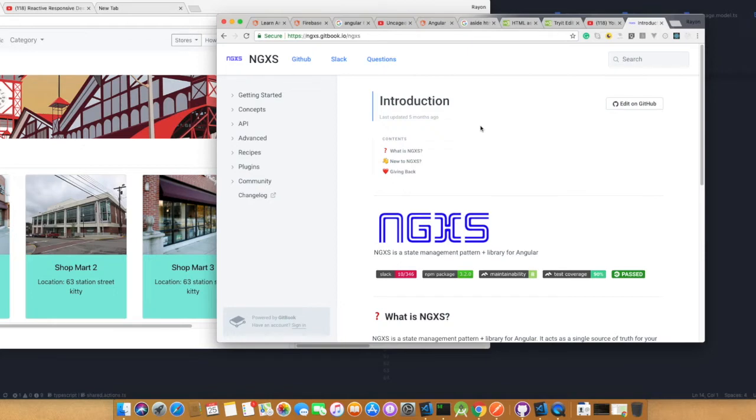NGRX is pretty cool. I was using that before, but I opted for this because it allows me to have a higher level of complexity without that much code, less boilerplate. It's easier to understand for me anyway, but that might just be because I'm not that bright. However, this is a cool resource, and I'll also link it below the video. And NGXS is what I'm using for my state management.